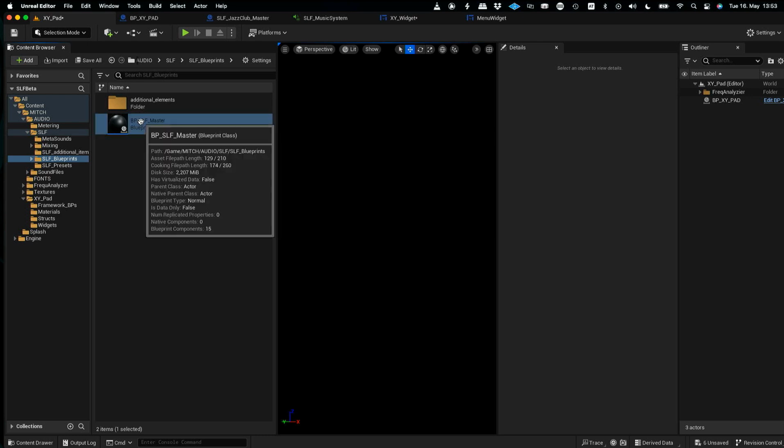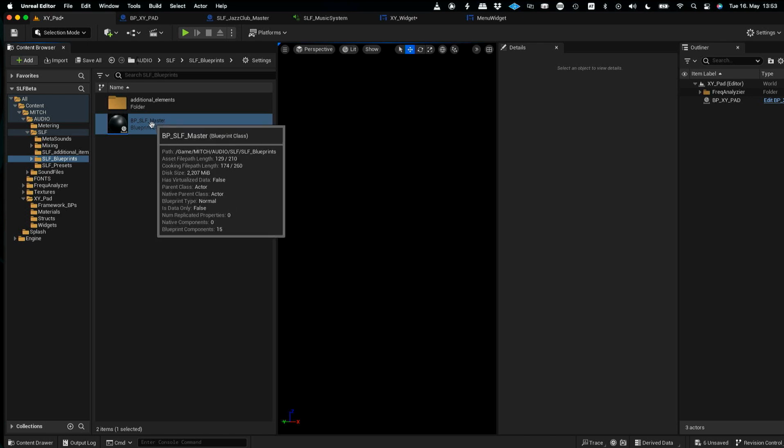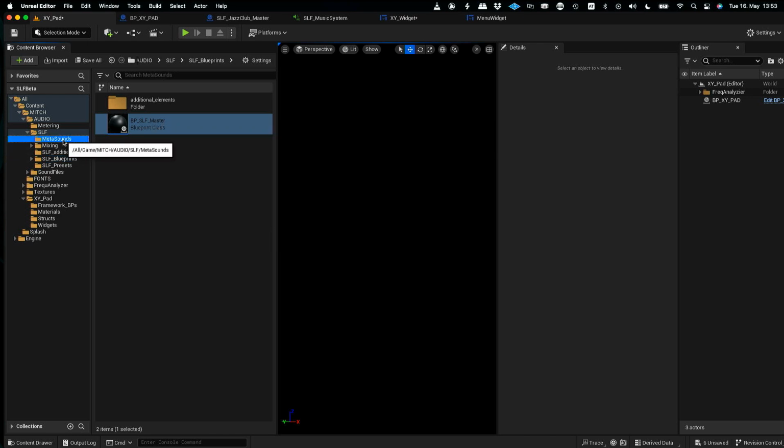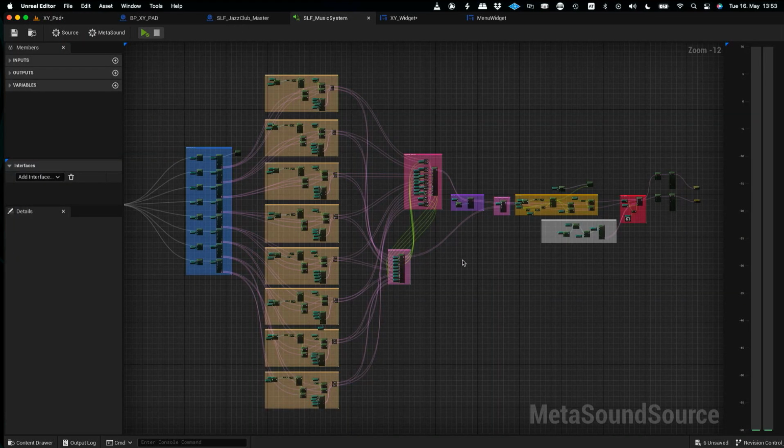And as I said, it's the combination of this master blueprint here, and this master blueprint is spawning an instance of this MetaSound source here. I've discussed the structure of the MetaSound source in the other video, so I'm not going through that in detail here. You see it has grown to 8 layers, it used to be 4 layers, but the basic principles stayed the same. So if you want to know how this is made up in detail, please watch the other video.